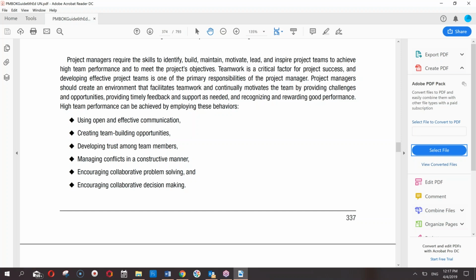So the constructive manner is that you should let them resolve it by themselves. Some people say that you should negotiate and get into their conflict and resolve it, but that is smoothing. You're not managing the conflict at all. You are just putting things under the carpet. So let them resolve it by themselves, and that is the constructive manner.